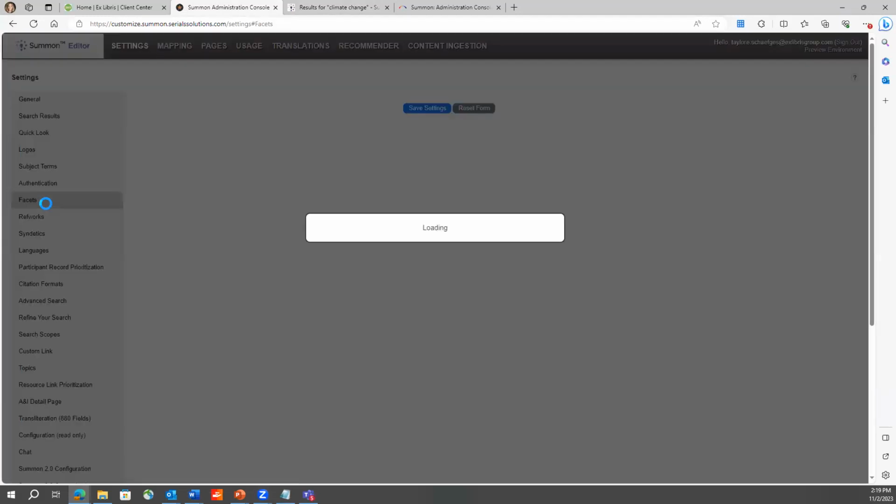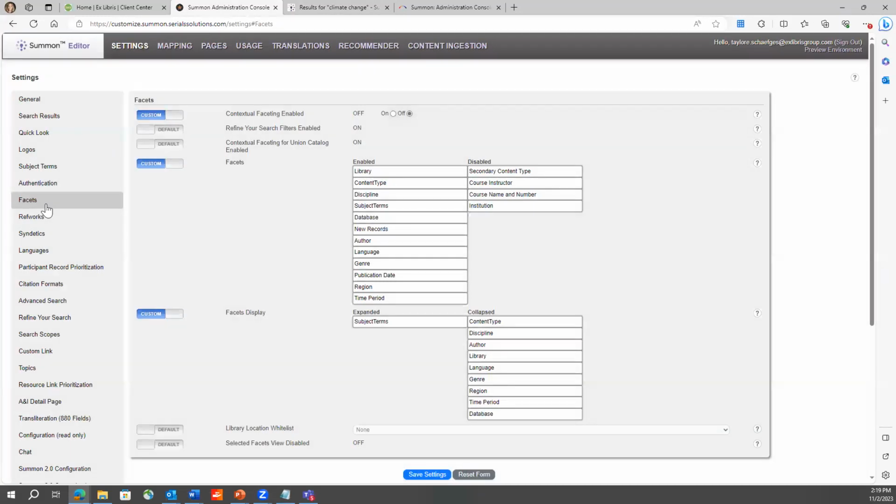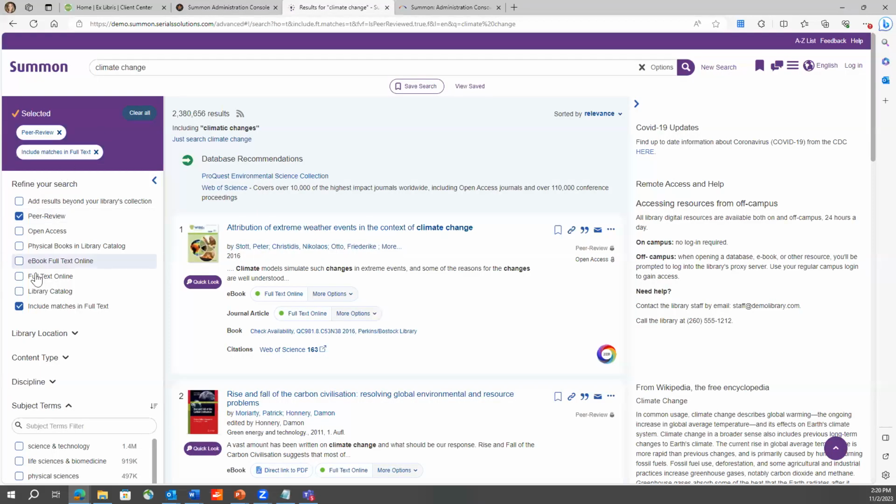For facets, pretty self-explanatory. It controls the display order of the facets and filters that appear on your search results page. So you have the configuration option to enable these or disable these. All you have to do is just slide it over. If you wanted to keep this enabled and just change the order, make sure to do that. And then always save your settings when you're done.